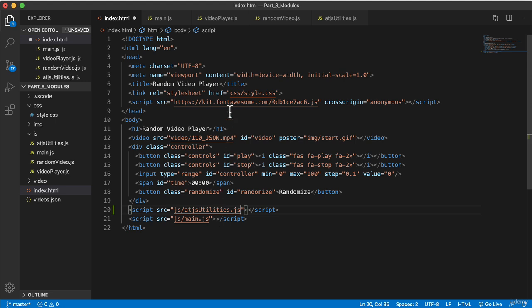The next one is video player. Video player relies on utilities, but it doesn't rely on any of these other two. So that would be the logical next one to load. There we've got that one.